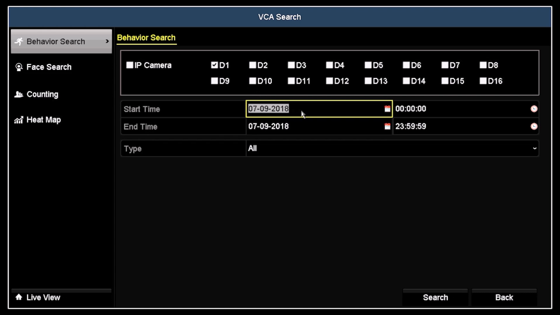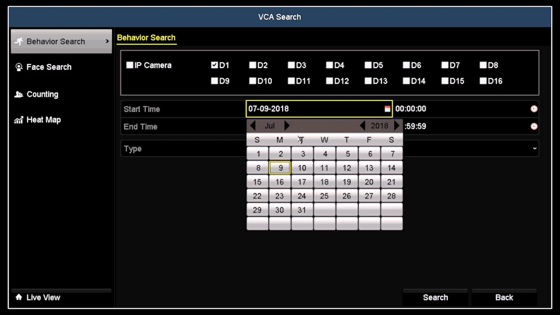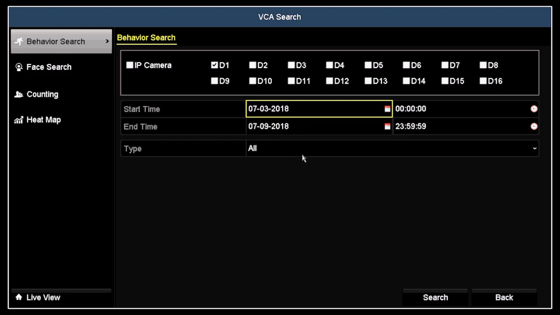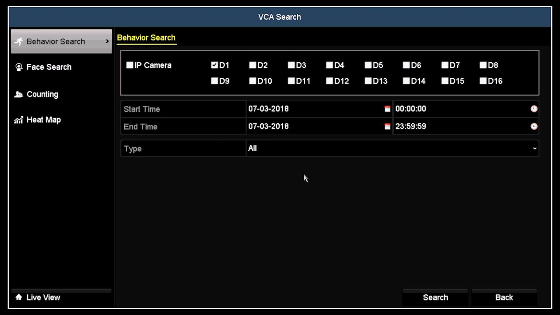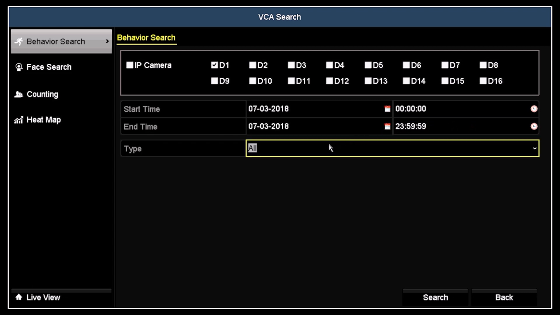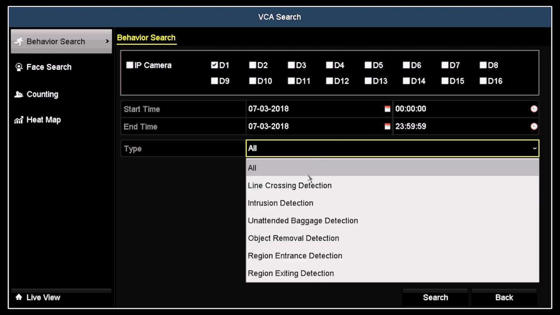Click the Start Time Date field, and then click on the date that the event you want to search for was recorded, or a date prior to the event. Click the End Time Date field, and then click on the date that the event was recorded. You can also narrow the search by changing the start time and end time for those dates. Open the Type field drop-down list and select Line Crossing Detection.